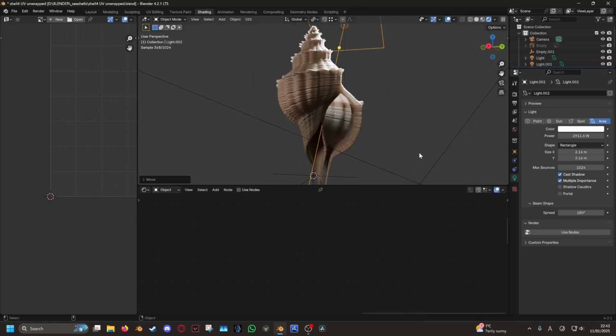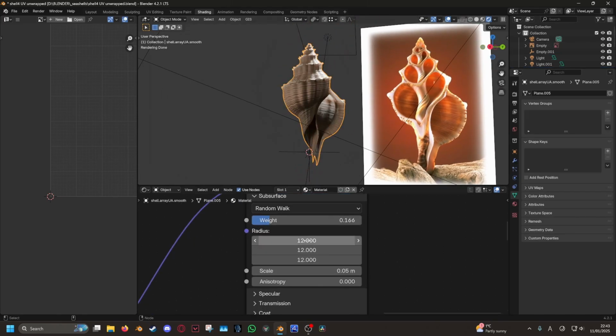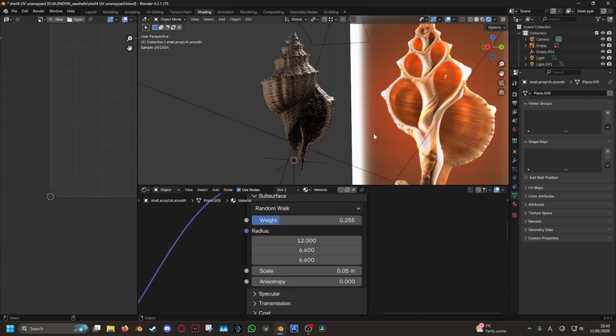Similar to some plastics, light is now able to go through the shell, and it has a kind of translucent effect. Now we can adjust the color of the scattered light by adjusting the radius settings. We want to go for this orangey look, similar to our reference image.